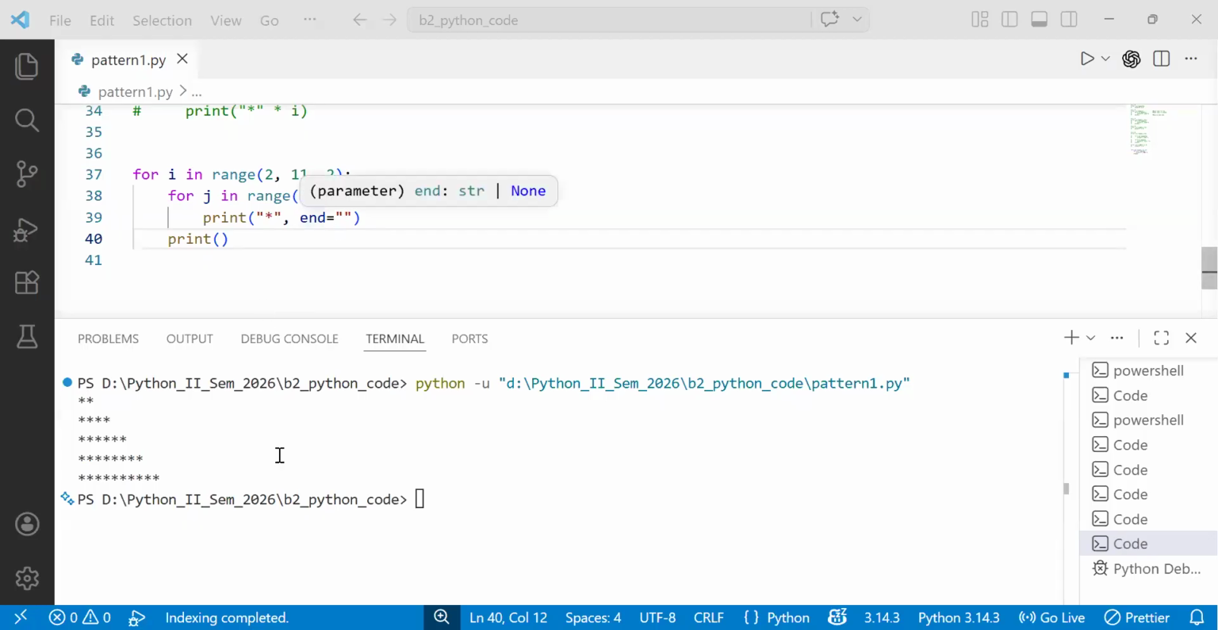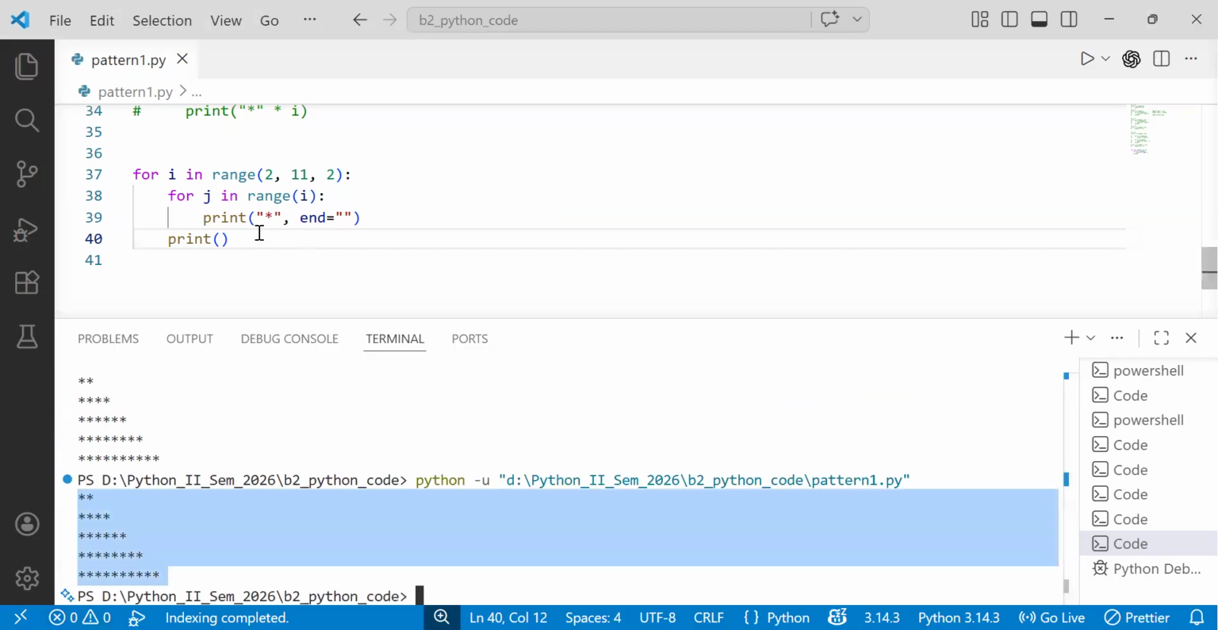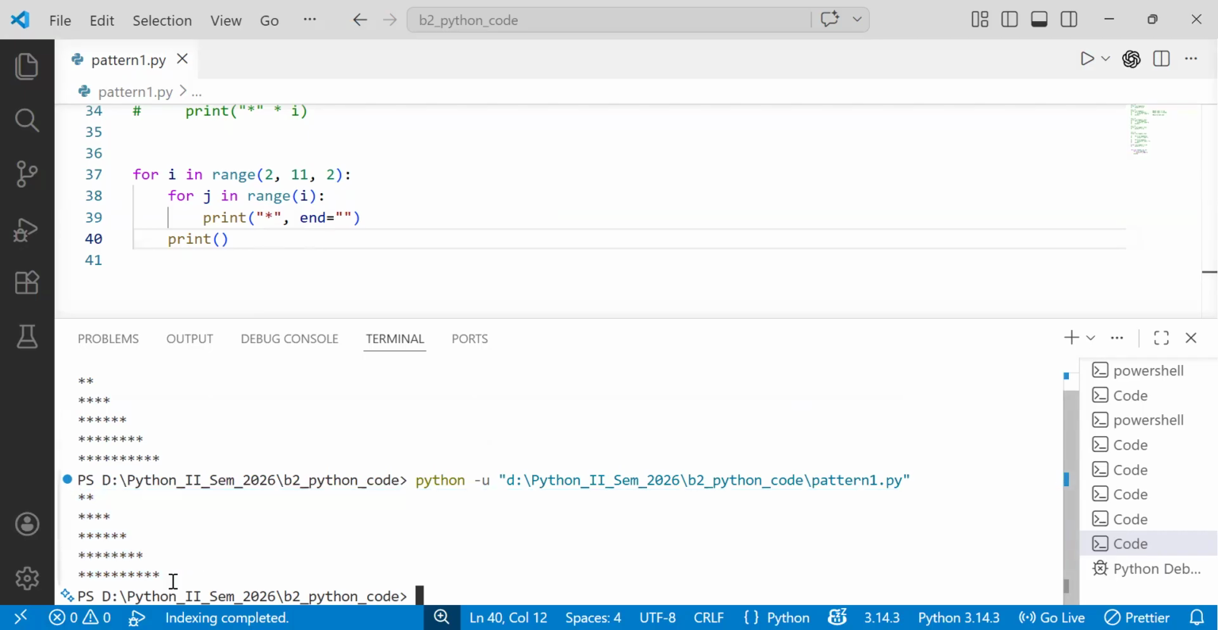So if you observe it properly, we are getting the same thing, even number of stars. If you want to do the left side, how will you do it? The same thing you want to print through the left side, but with odd numbers: 1, 3, 5, 7, 9, like that. So you have to do a bit more.